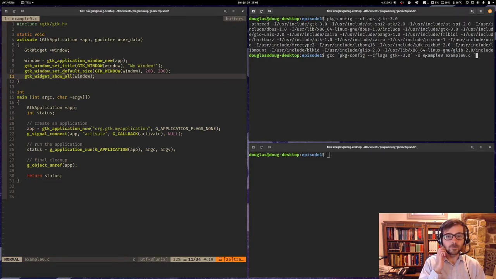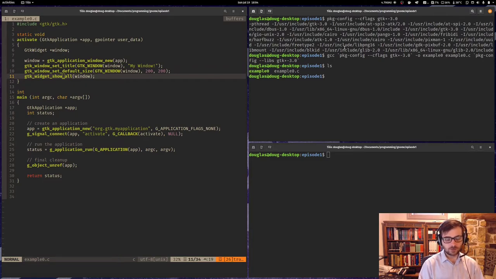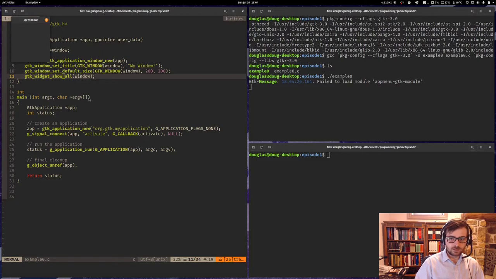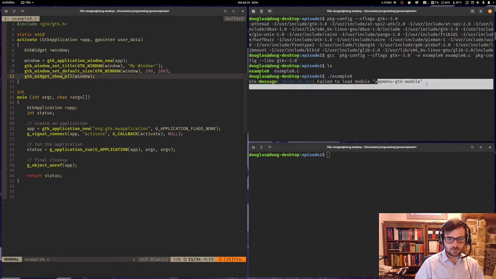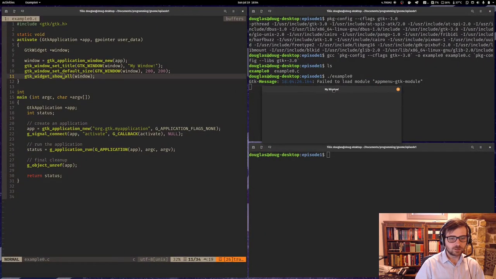And then we also need to link the libraries in. So pkg-config --libs gtk+-3.0, backtick. There we go. So that command ran these two things and then took their outputs and passed them as additional arguments to GCC. As you can see, I now have this example0 file. And if I run that, look, I have a window. Failed to load module, appmenu-gtk-module. Wonder what that is and if that's going to be a problem.